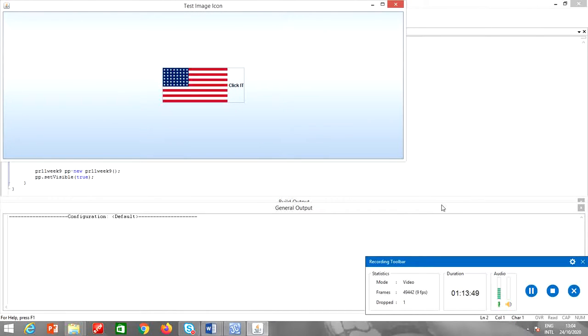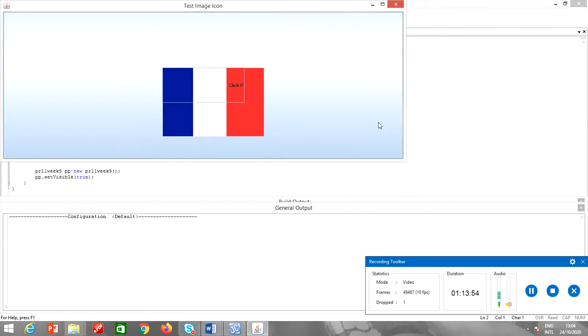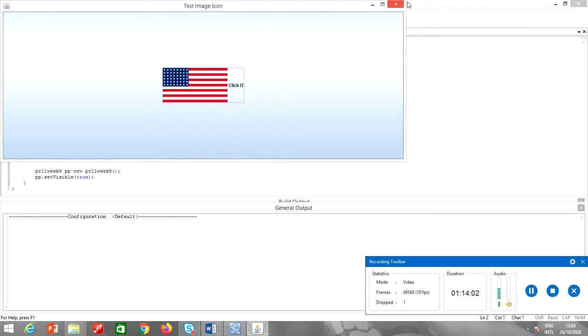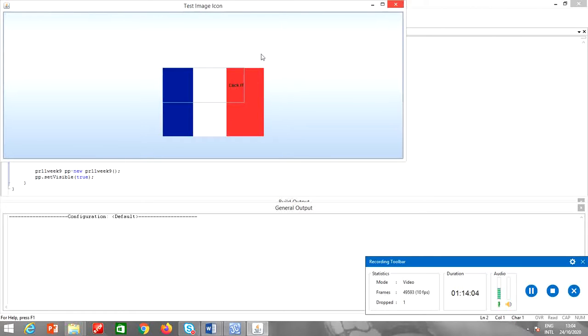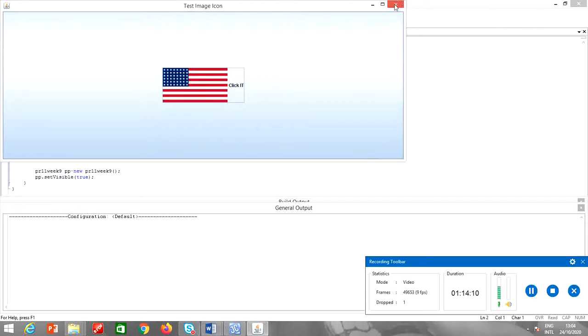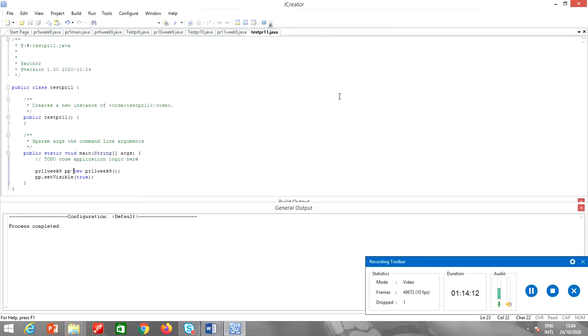If you see, initially it's the US icon. When I bring my mouse over it, if you can see that picture will change. It is changing. Now when I click over it, it's UK. So it's clicking. So this is how you can set the various properties of the picture. You can make the picture smaller by using the property which I taught you in the previous class.